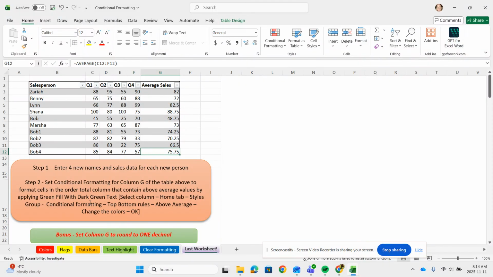Okay, so format the cells in the total column that contain above average values by applying the green fill with dark green text. So select the column, Home tab, Styles group, Conditional Formatting, Top/Bottom Rules, Above Average, change colors to OK.